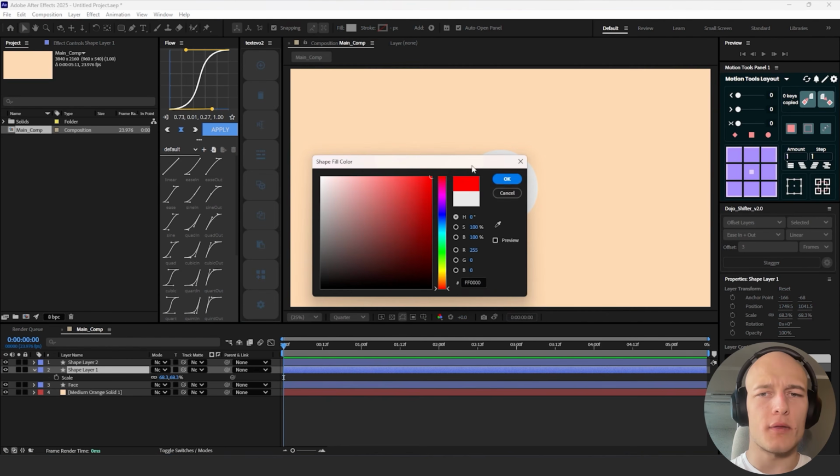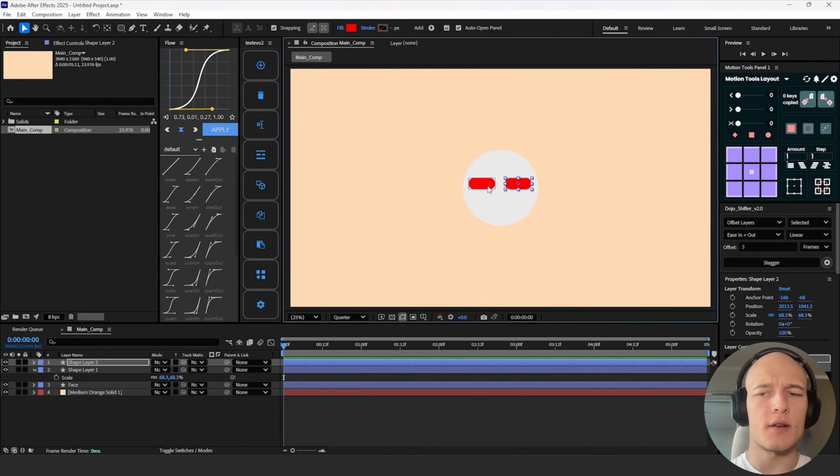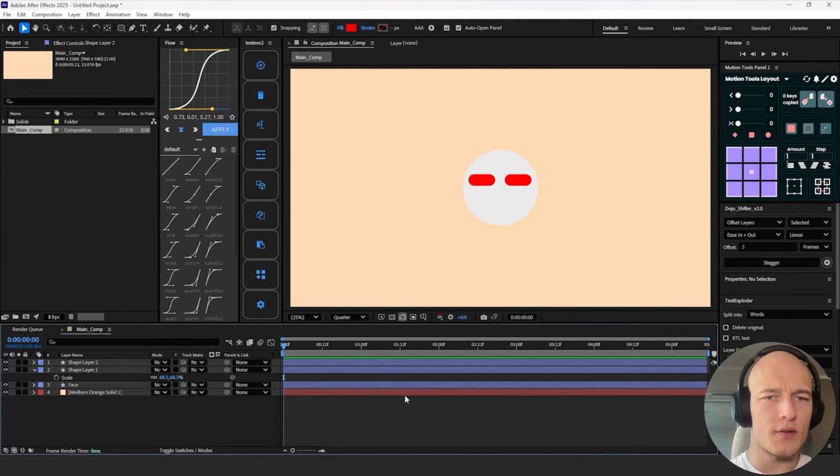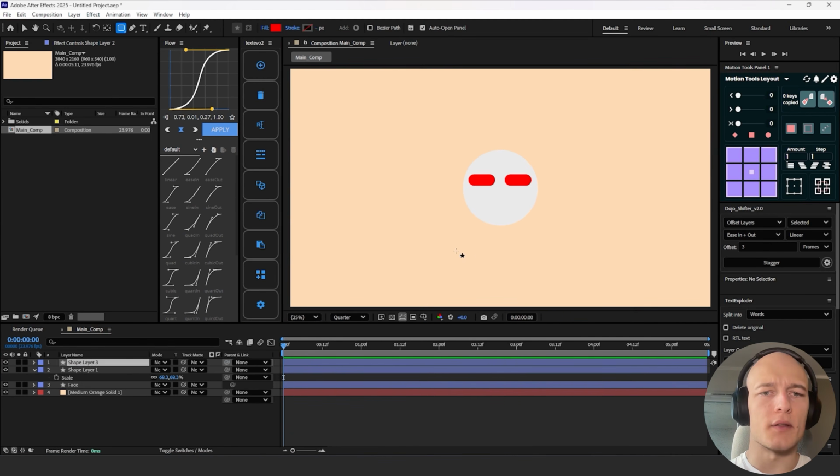Duplicate it, and now we have two eyes. Change the fill of them to red and position them somewhat like this. So now we have an outline of the face. Now what we need to do is create the mouth.